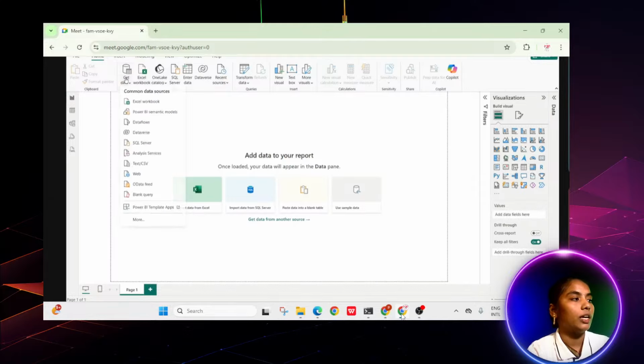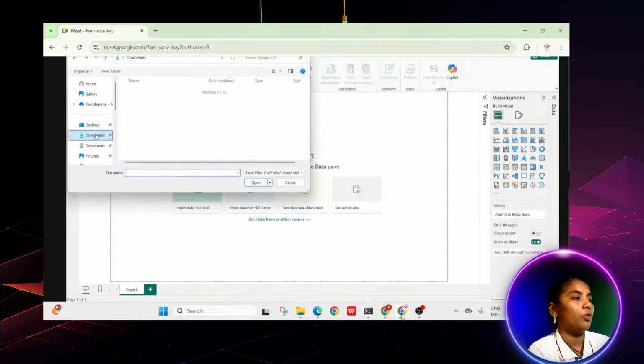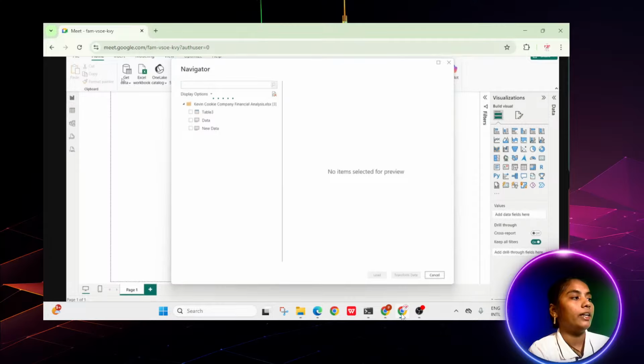So here go to Get Data, and you have the option of the Excel sheet. Go to the location where you downloaded the file. I downloaded it in the archive folder of downloads, and select your Excel sheet. Here you have to understand one thing. Whenever you upload data in Get Data, it shows many options. You have to select based on which type of database you are selecting.